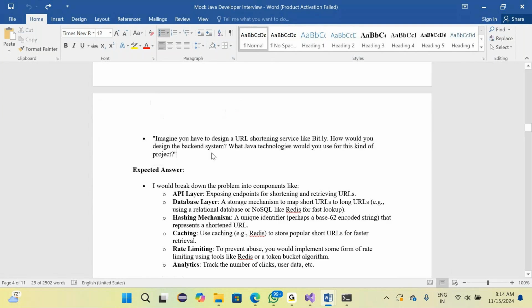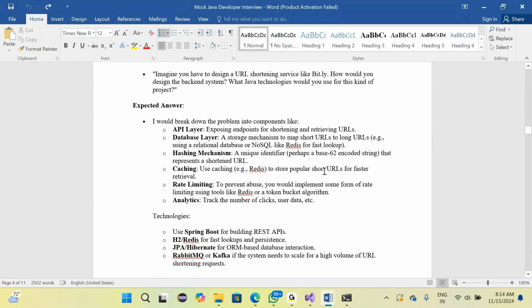Imagine you have to design a URL service, and how do you design a backend system? What Java technologies would you use for this kind of project? What are the things you know? From the API point of view, the database layer we need to explain, and the coding technique you need to add. Is there any caching technique? Those are the technologies. These are the things you need to divide, and based on that you need to tell the technology.